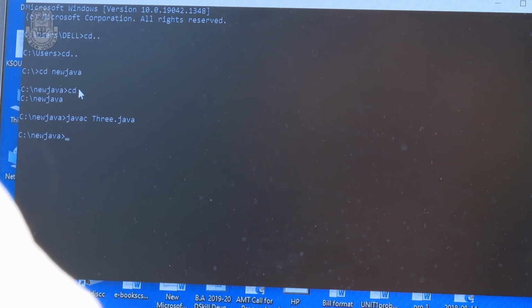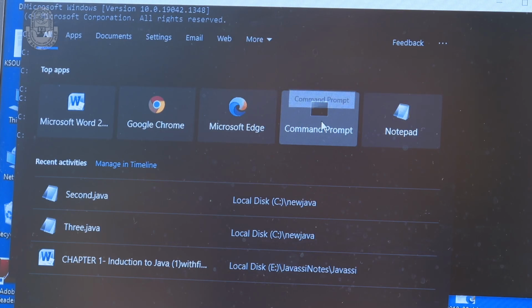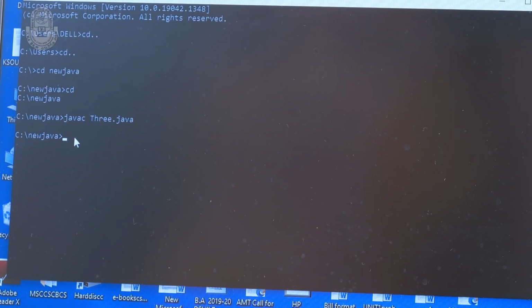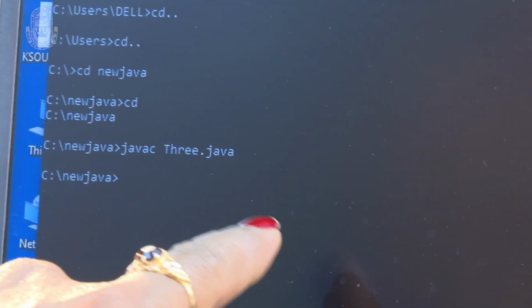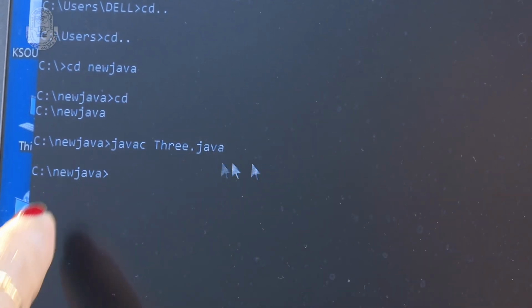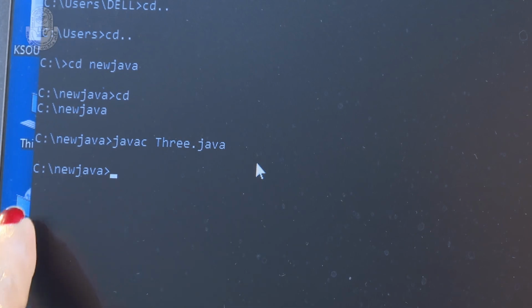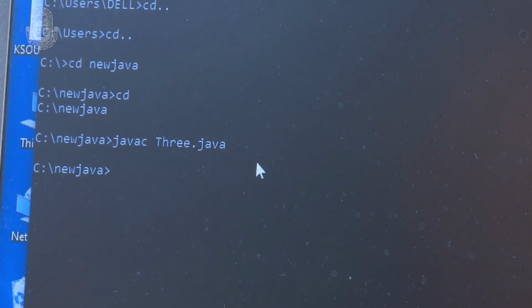Okay, now I will run the file. After compiling THREE3.java, we have not got any errors. Then if you don't have errors, it will come like this. C means the drive, your folder name, then it will come here. Now we will run the file. Java, then the class name. Class name is THREE3.